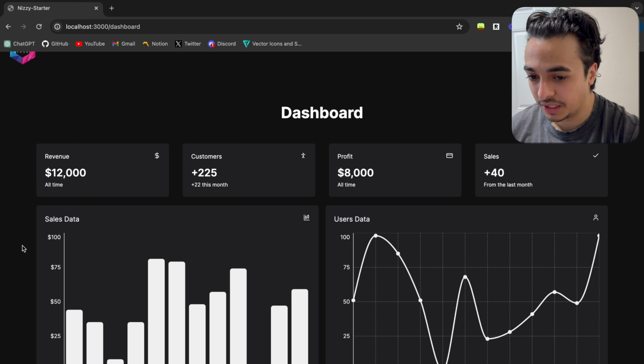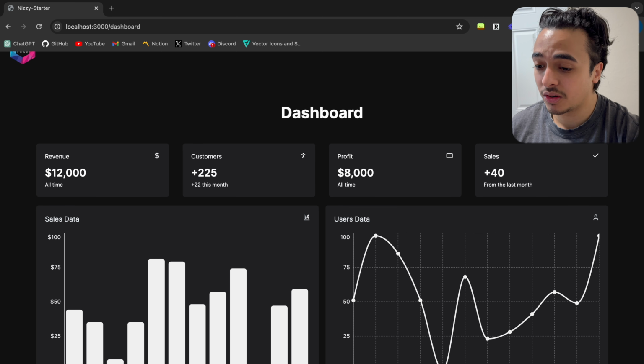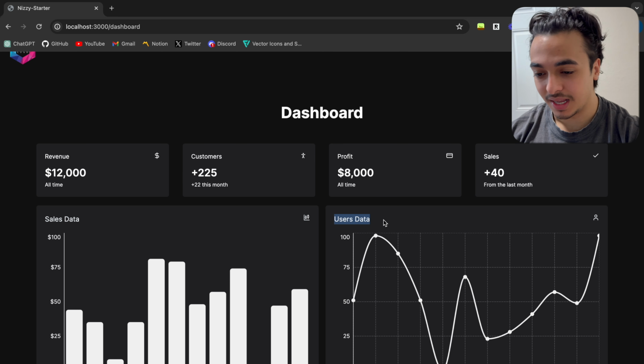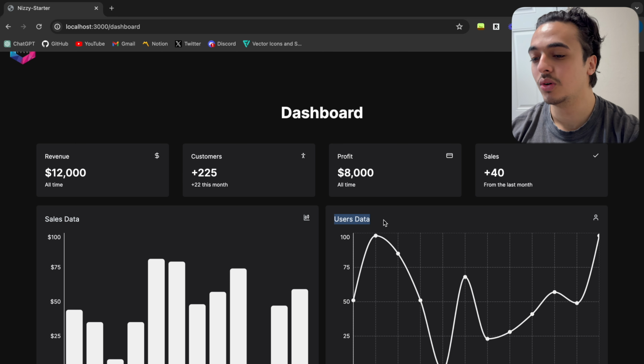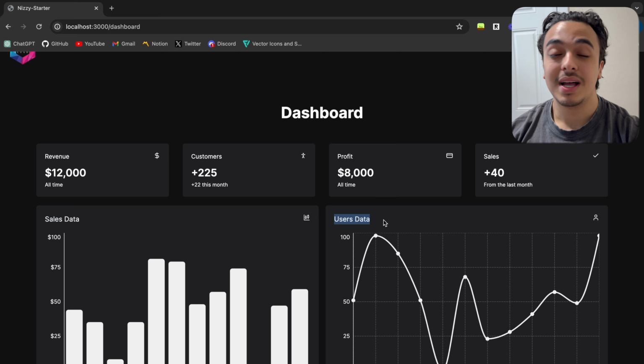What we will display here is both a bar graph and a line graph, one displaying sales data and the other displaying users data. And don't worry, this is actually quite easy to do. This won't take too long. So let's get into it.